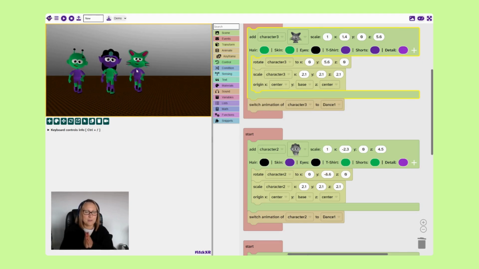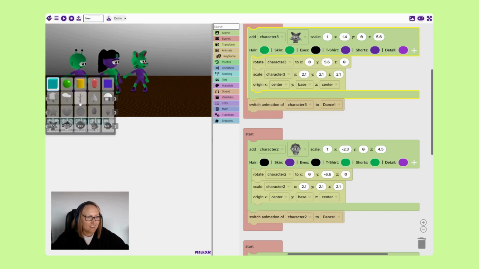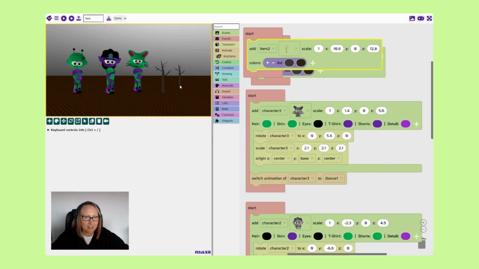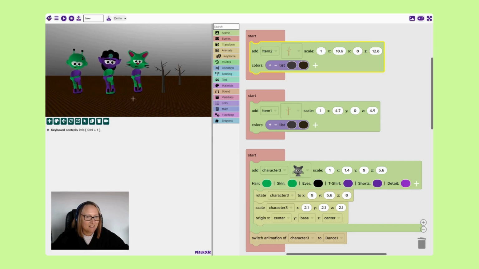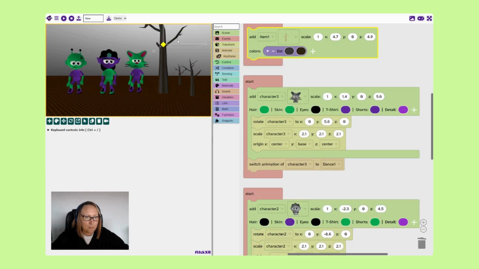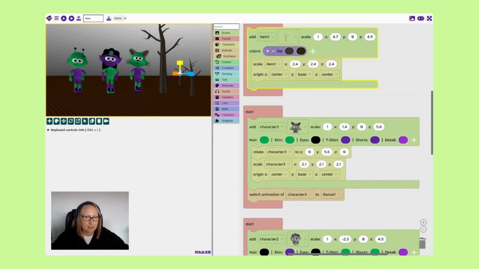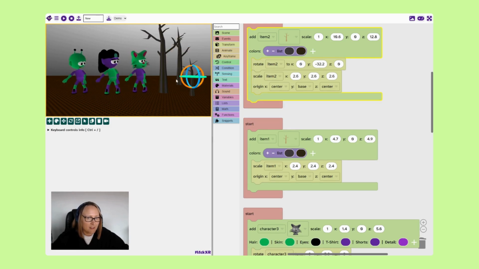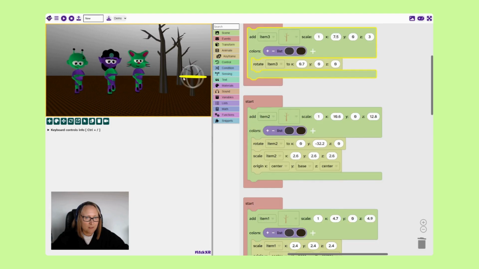So now I've got my little dance troupe going on, but it's not looking spooky enough, so I'm just going to add a spooky tree. So I've got a tree, and I'm going to add another one about here, and then I'm going to add another one about here, and then I'm just going to scale them so that it looks like I'm in a little bit of a forest. Might rotate that one a little bit as well, just so it looks a bit different. And then rotate this one and scale it.